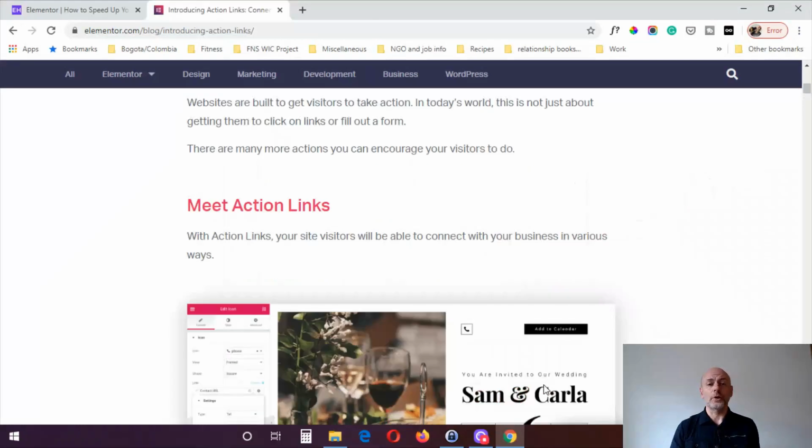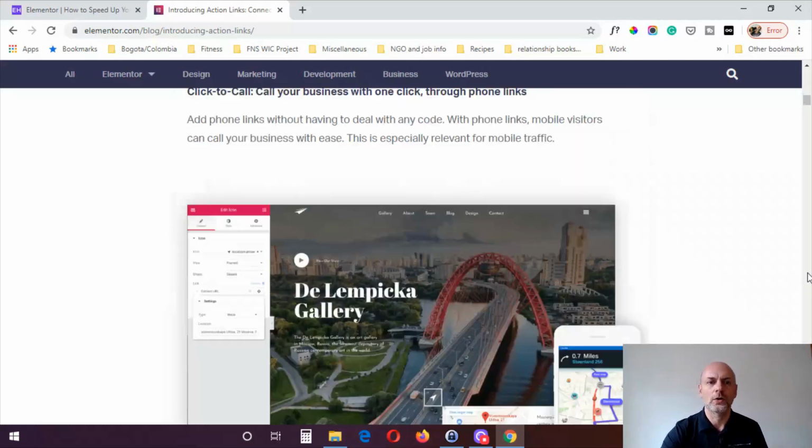So the seventh feature I want to show you, the seventh reason to buy Elementor Pro, is action links. Action links are links you can put on your website via Elementor that allow your website visitors to connect with you in a variety of different ways. And again, I've got a completely separate, very in-depth tutorial on action links that shows you how to set these up. But obviously, I'm just giving you a brief overview here. So I'm going to show you what the different options are for action links.